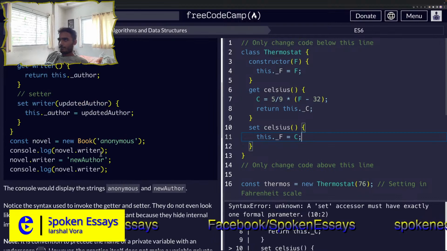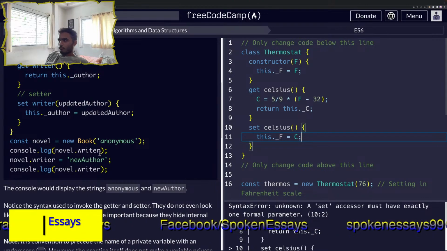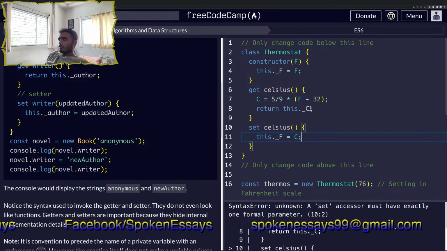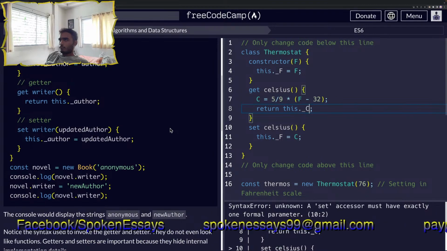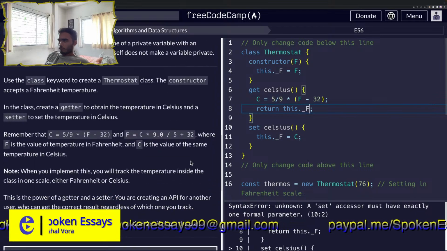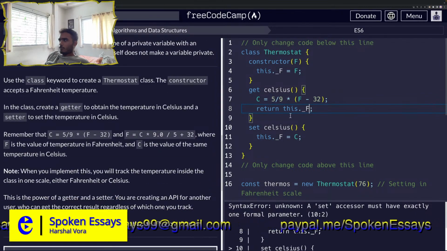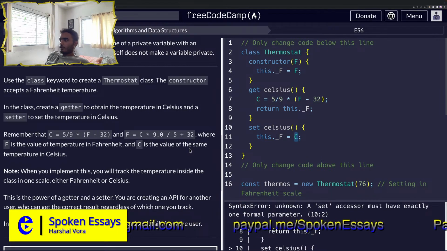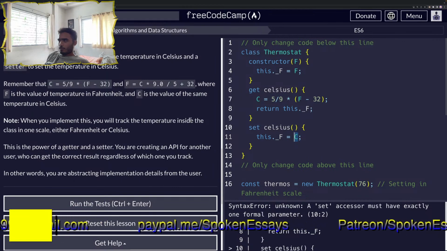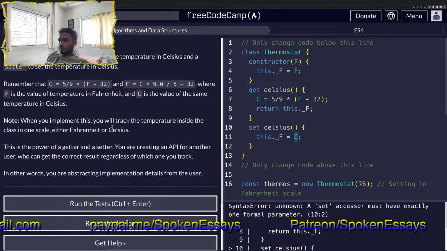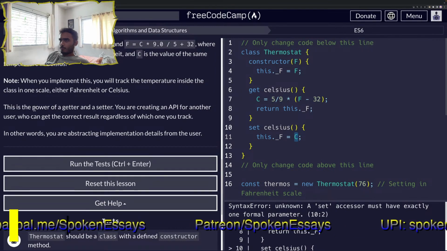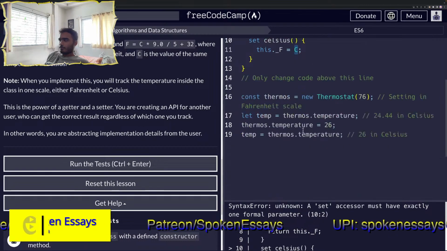That's it. Let's see. That doesn't make sense. So F will become C. Okay. When you implement this, you will track the temperature inside the class in one scale, either Fahrenheit or Celsius. Yeah. This is the power of a getter, creating an API for another user who can get the correct result regardless of which one you try.